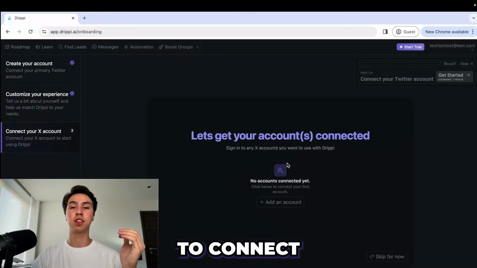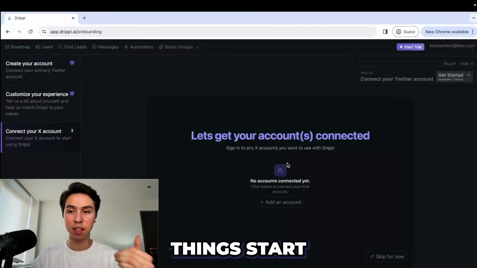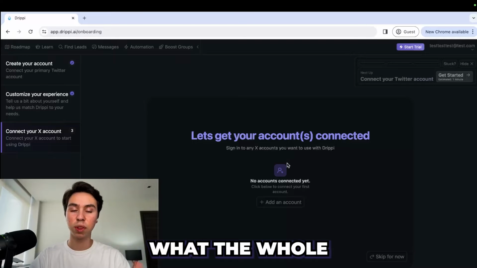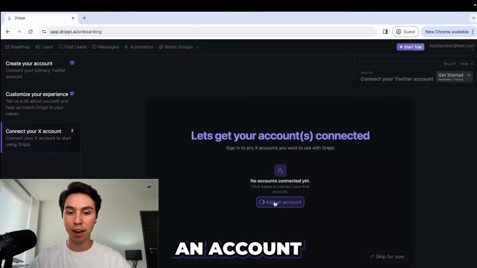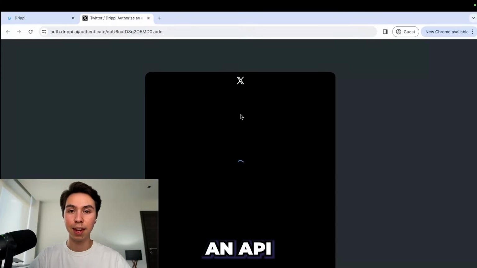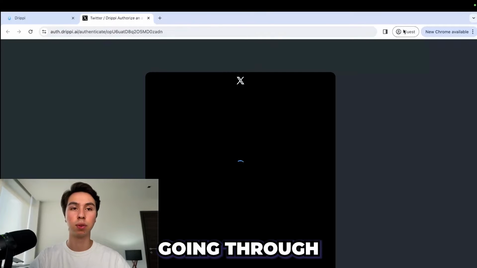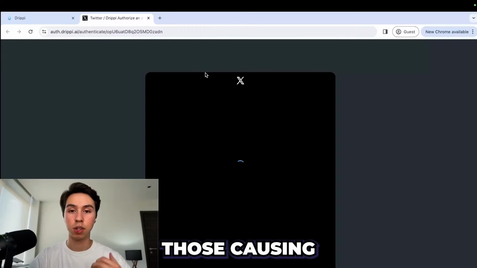Next, now it's going to ask us to connect our account, and this is where things start getting interesting, and this is what the whole Auth v2 system is for, right? So now we can just hit add an account and it'll go through an API instead of going through a Chrome extension that was causing a bunch of issues.